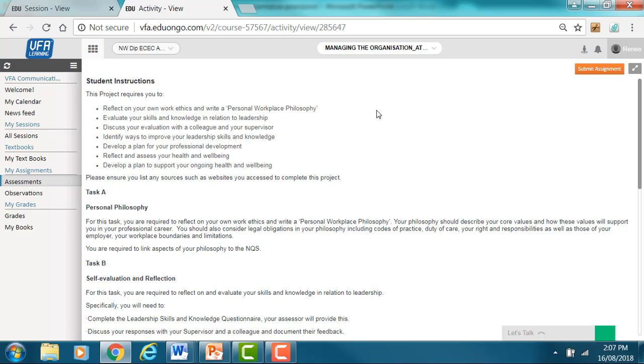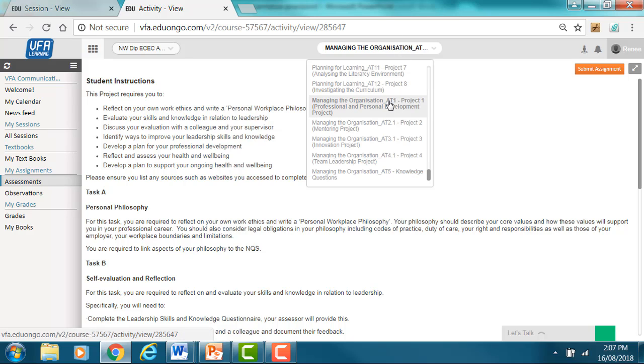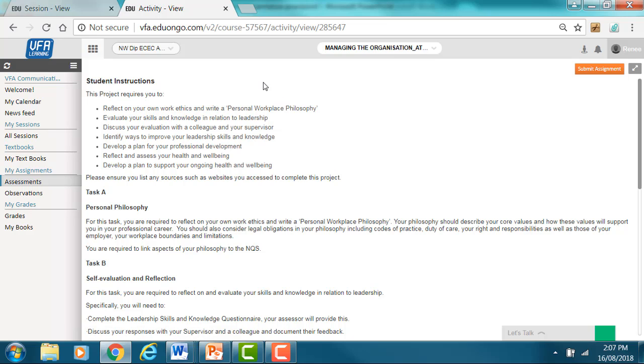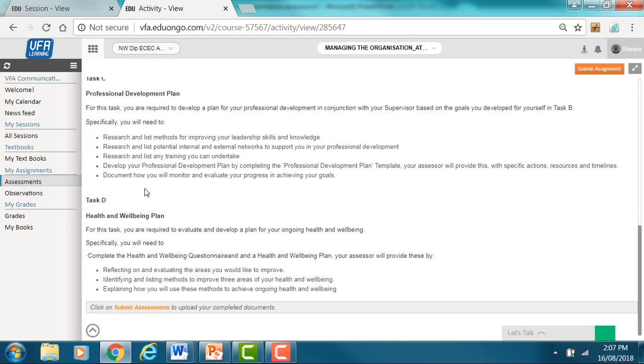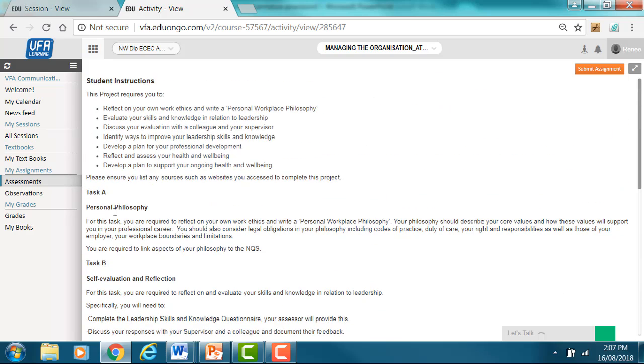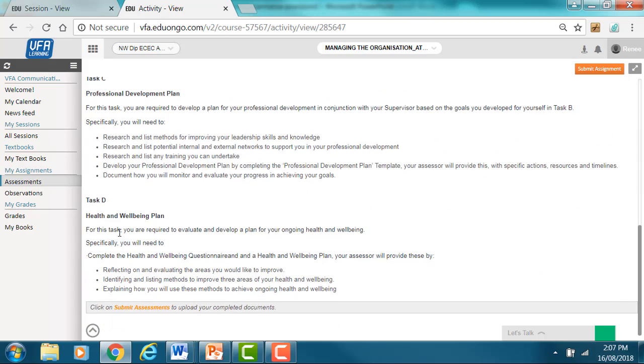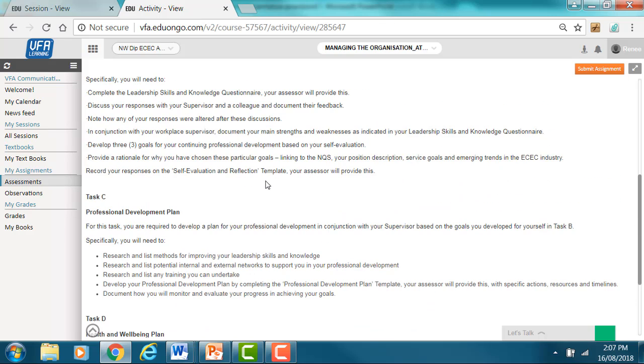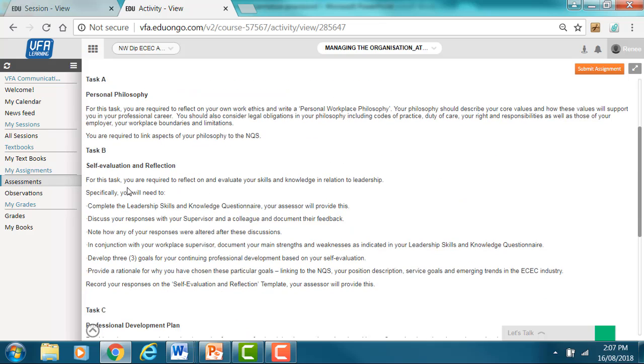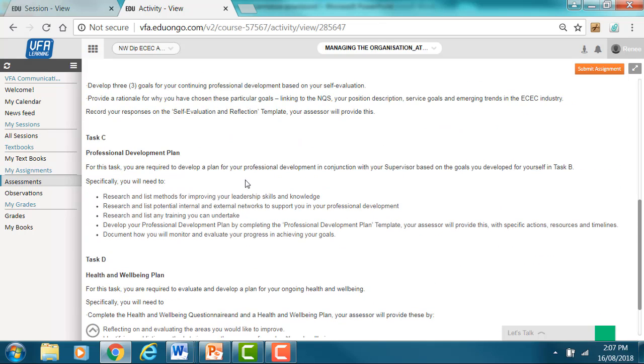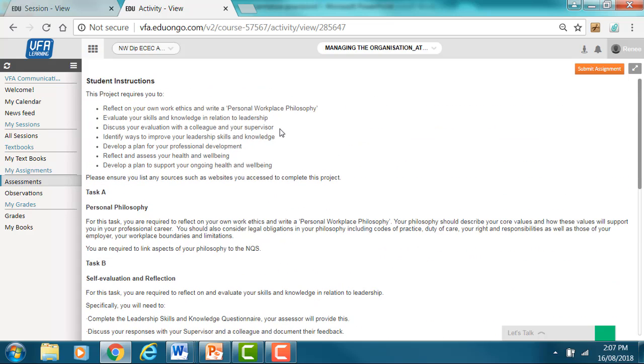Alright, let's have a look at Managing the Organisation assessment task 1, project 1, professional and personal development project. This task is actually going to occur in a number of settings. There is a task A, B, C and D. Task A and task D are going to occur in the classroom with your trainer and assessor, and task B and task C are going to occur on placement.